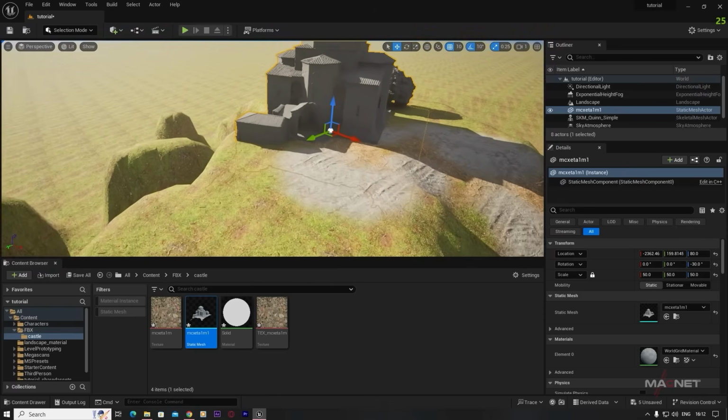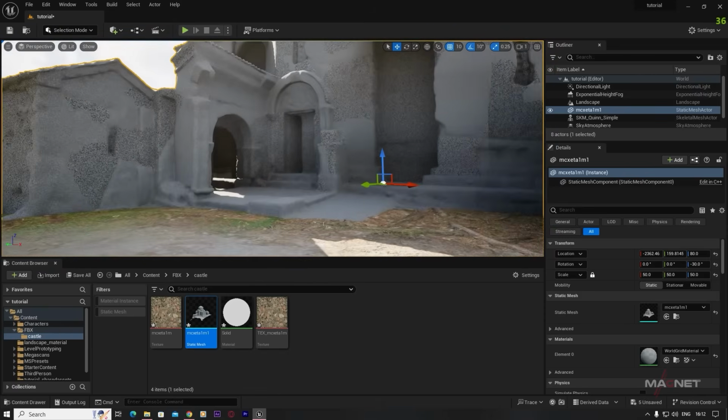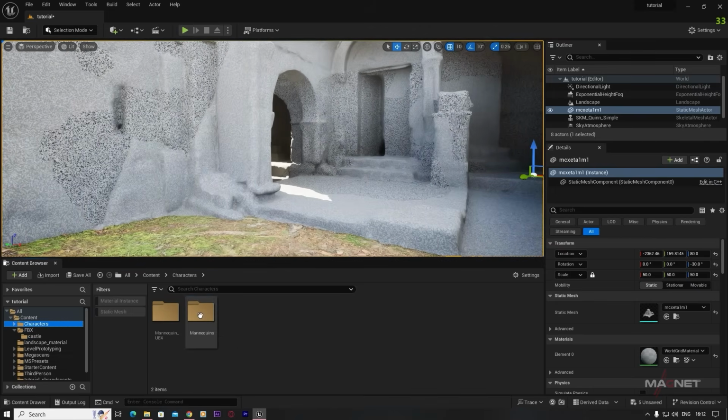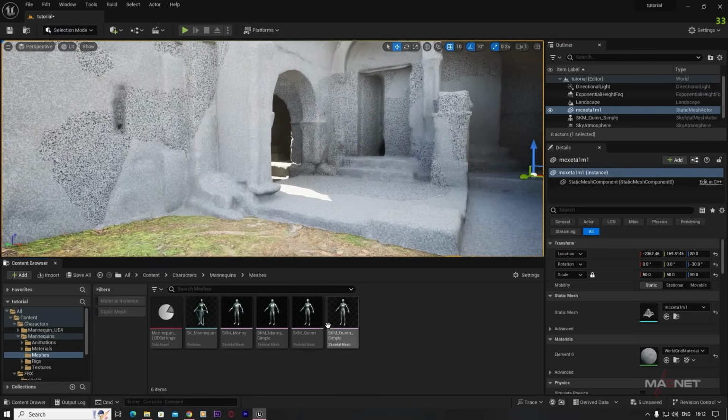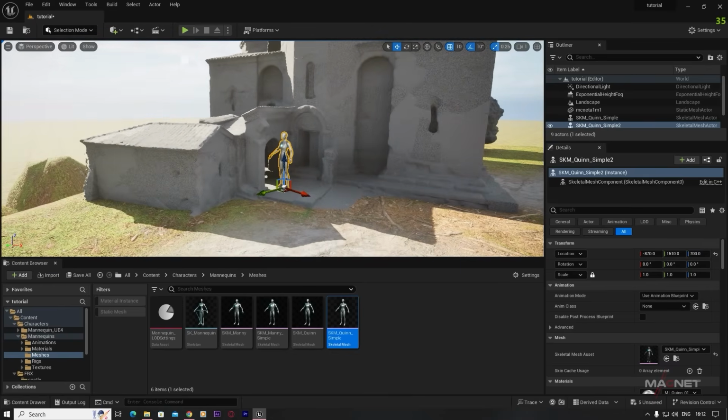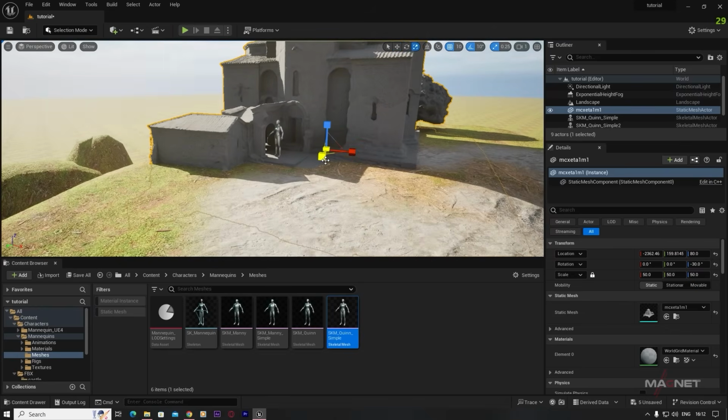And we can also put a mannequin so we can see whether the scale is right or not. So for this we go to this character and then we put a mannequin over here, and you can see that this is small, so we're going to increase the scale of this castle.